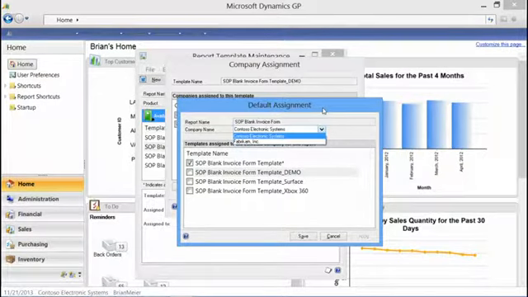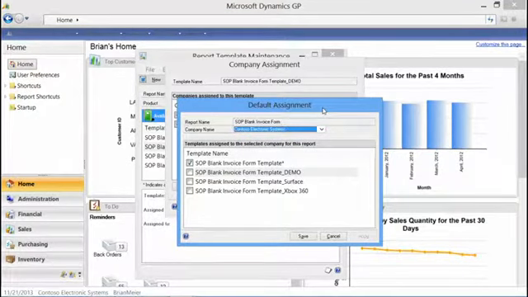And again, I can go into this window and assign the default for this company or else other companies that I might have.